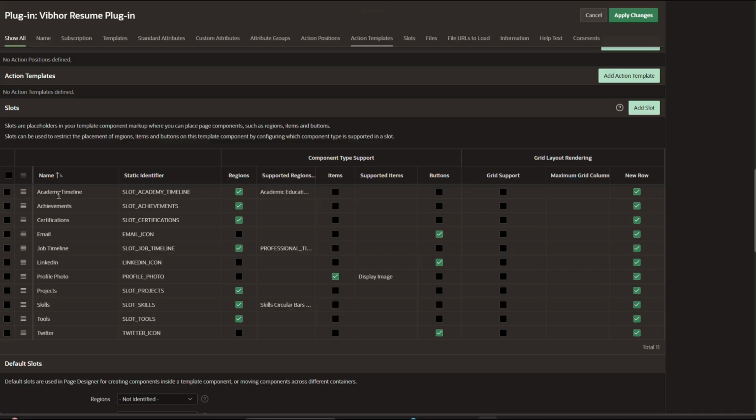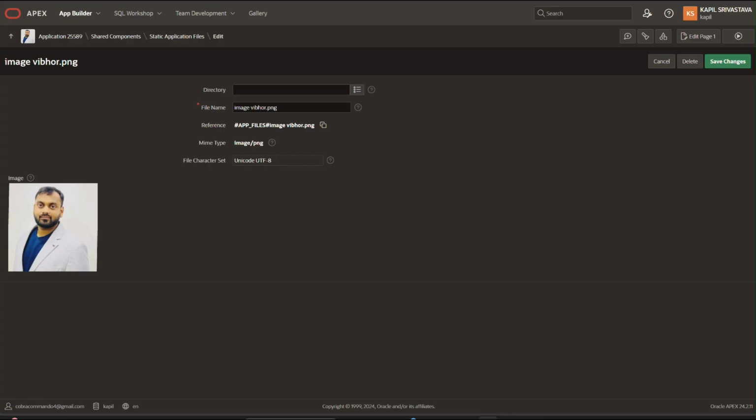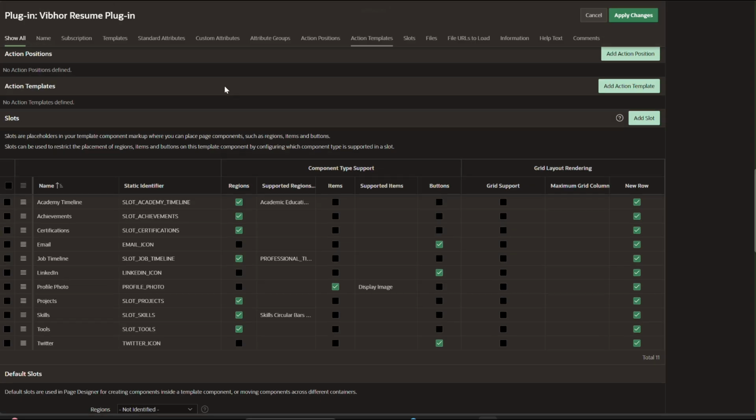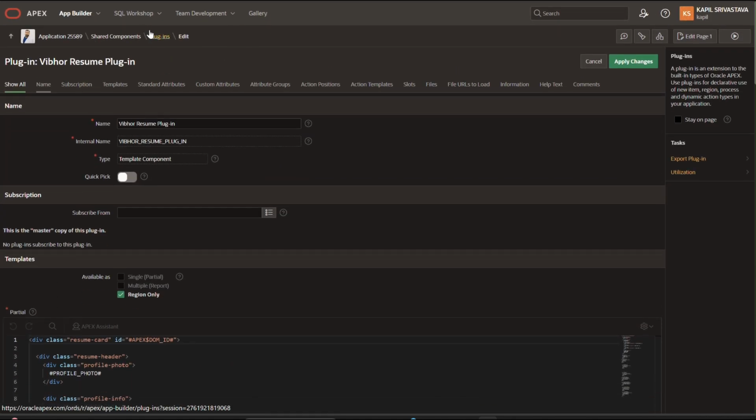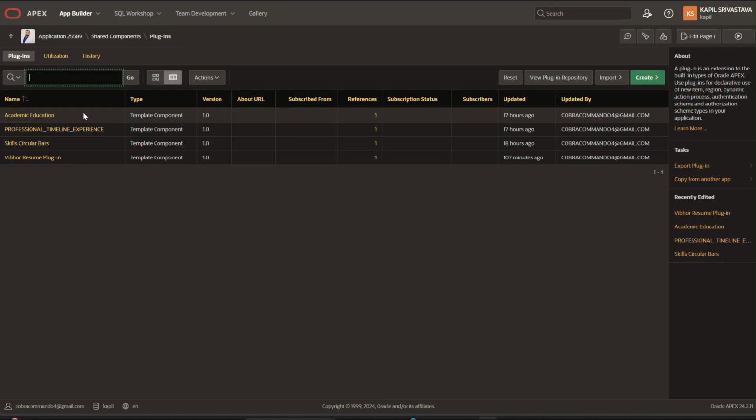I have an academic timeline custom plugin, so I attach it dynamically, and job title and skills. So these are my three plugins: academic, professional, and skills. Adding a resume plugin into the page: after designing the plugin, I add it as a region on my Apex page. This region becomes a parent resume container and all other sections are attached inside it.